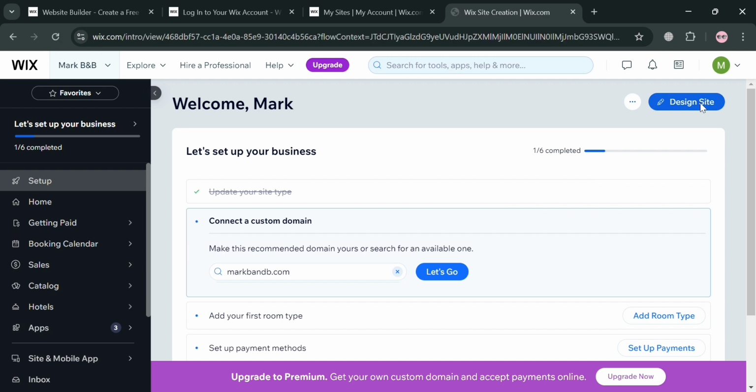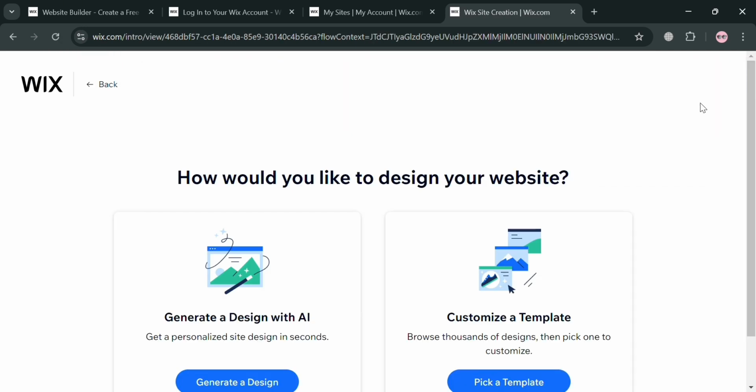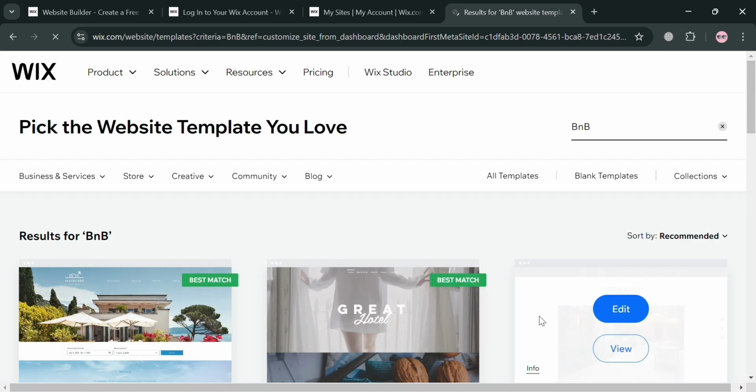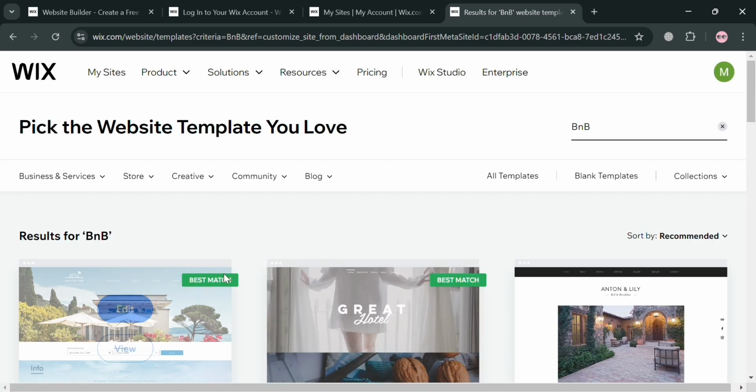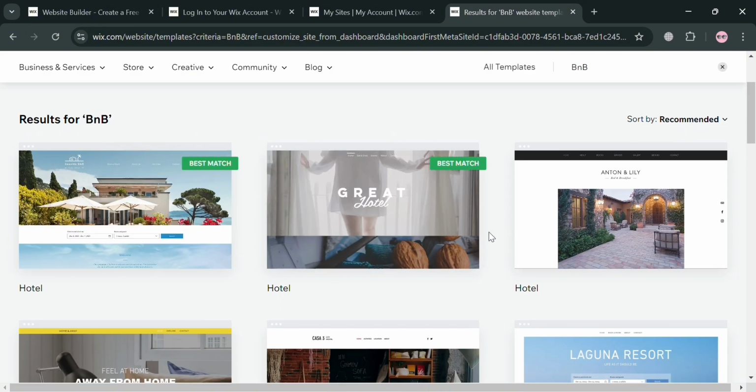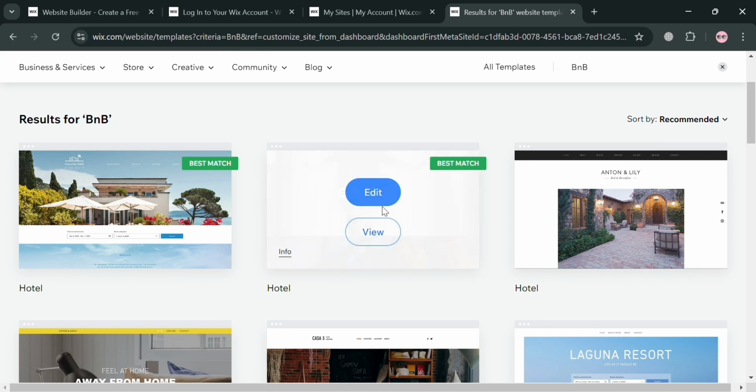Upon clicking on it, you will automatically be directed in here, in which you have two options, such as to generate a design with AI or to customize using a template. And I'm going to choose to pick a template. Upon clicking on it, it will show you some of the templates that you can choose from. We have here a variety of options to choose from, but in those options, I'm going to choose this one. And to start customizing this, just click this Edit button to proceed.